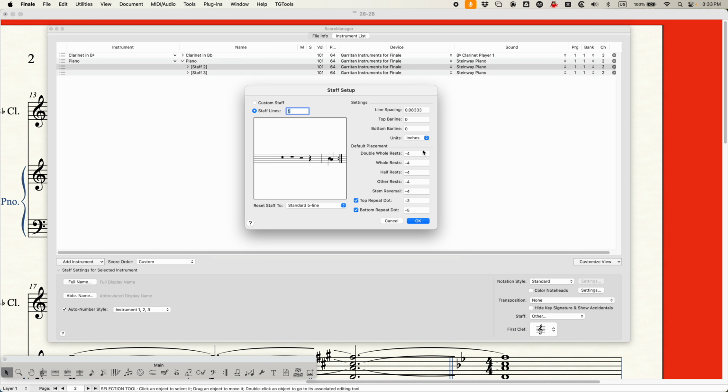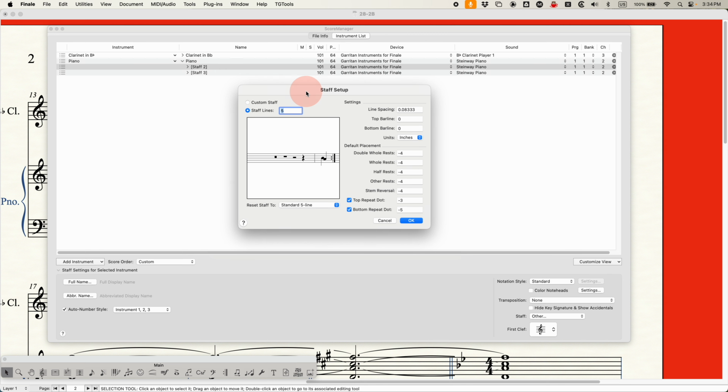I've covered this in a completely different category, so maybe you can go there if you really want to learn more about this. But you can actually change the number of staff lines, do custom staffs. There's a whole lot of stuff you can do here. But the one option we're concerned about here is this stem reversal point. You see that it's set to -4.